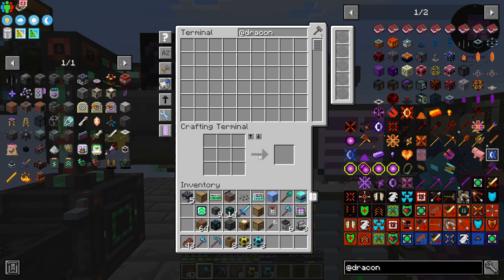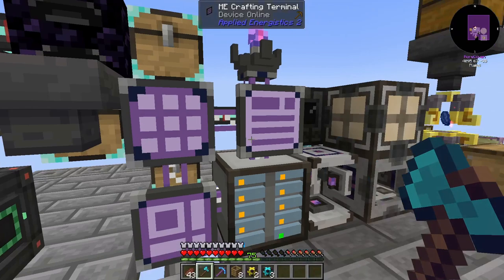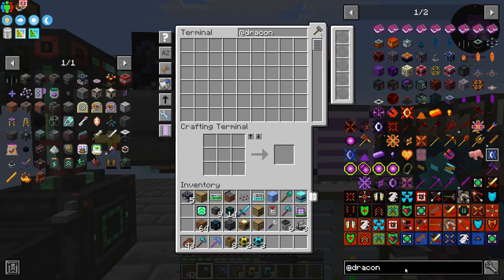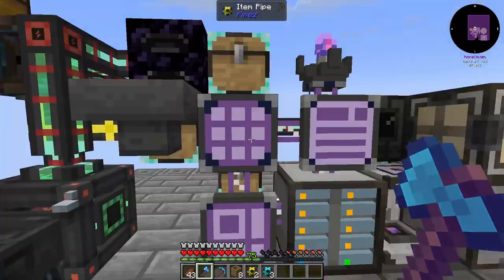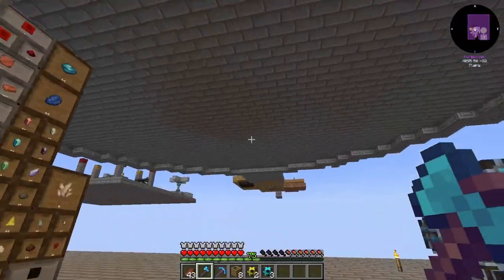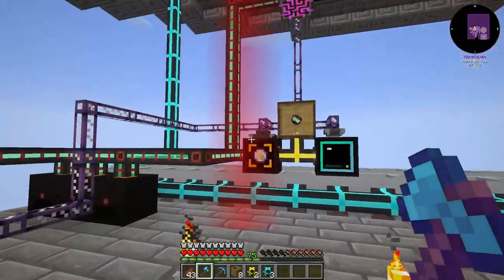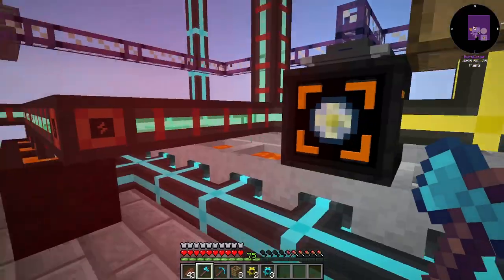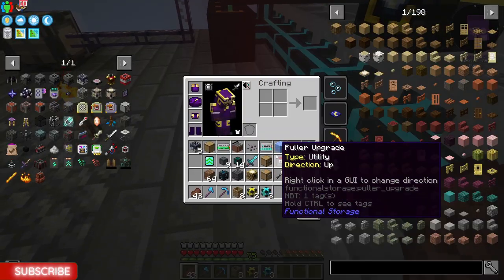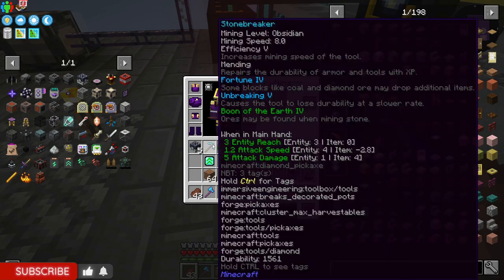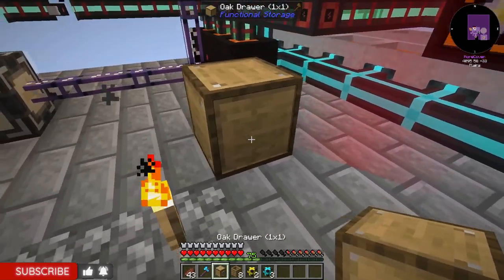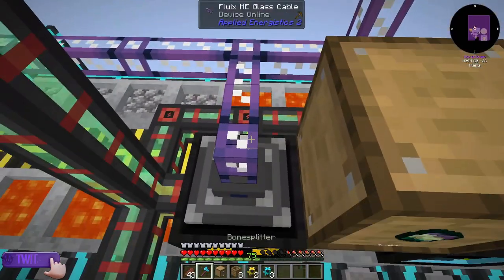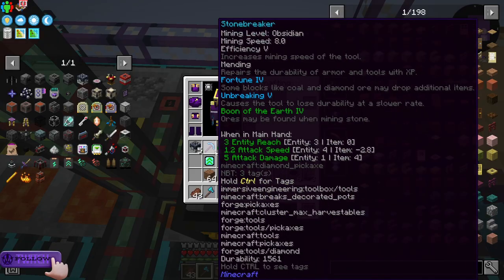Alright, just looking at something here for, well, later on down the road. I've got all the stuff that I need. Should have all of the stuff we need done. But one of the first things I want to do is set an oak drawer here real quick. I want to also remove this from the storage network here.